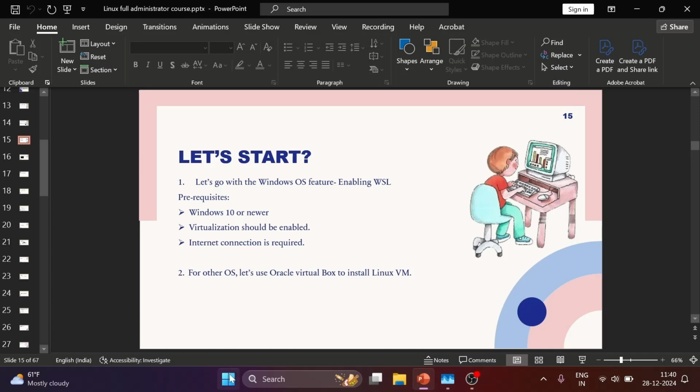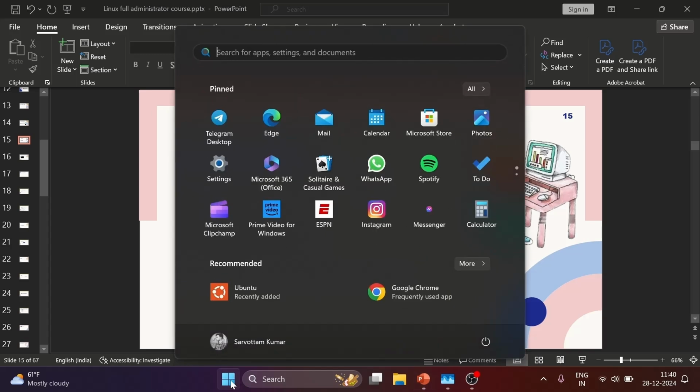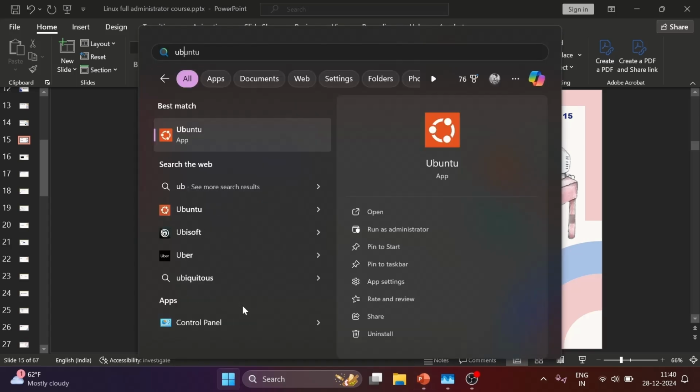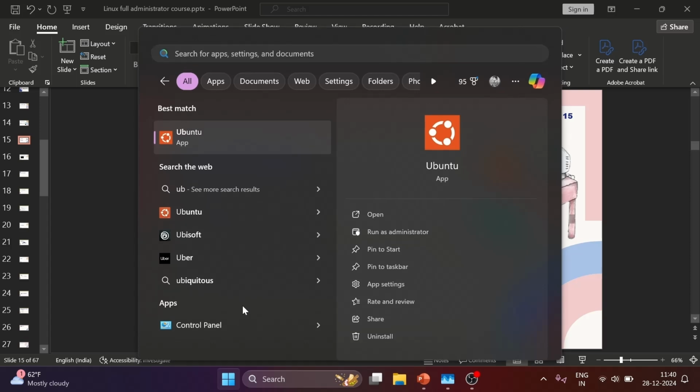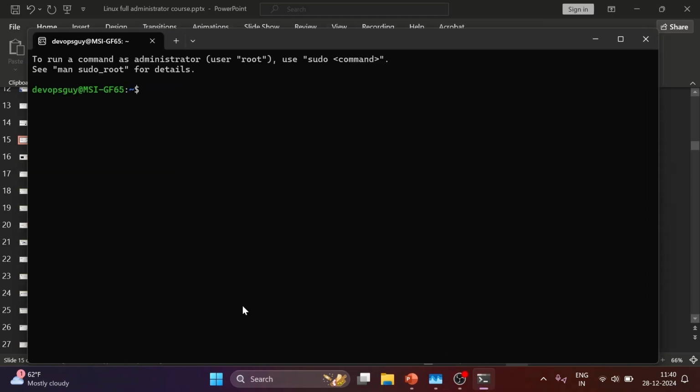Now how can you open your VM? For opening the VM, you just need to go to your Start menu and type Ubuntu. Here you can see it as an app, and open it. So you will be inside. We will discuss what sudo is later, but suppose you want to run sudo, it will ask for my password. If I enter my password, I am logged in as super user.